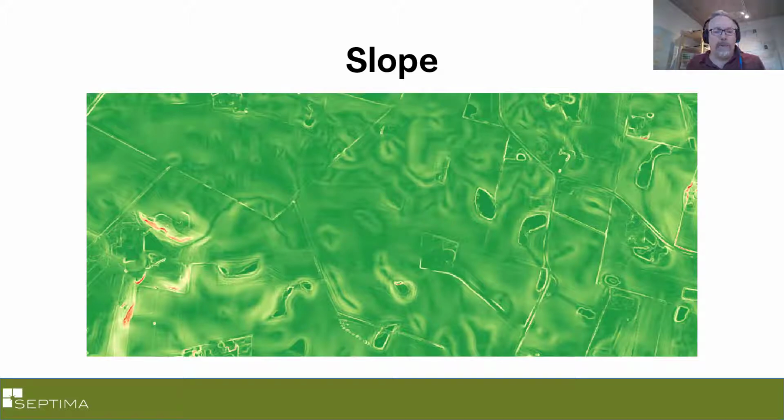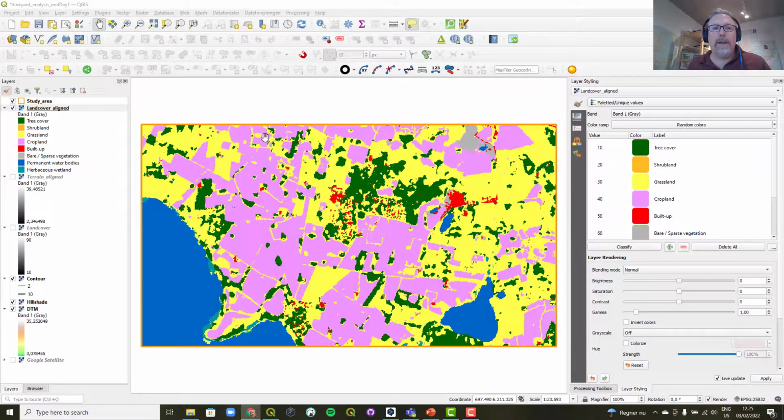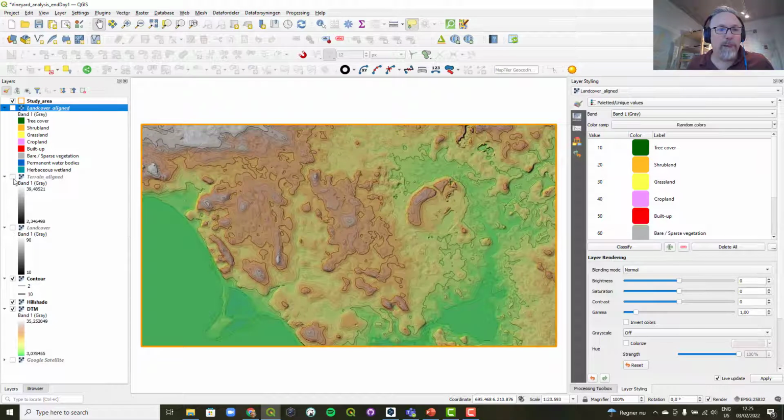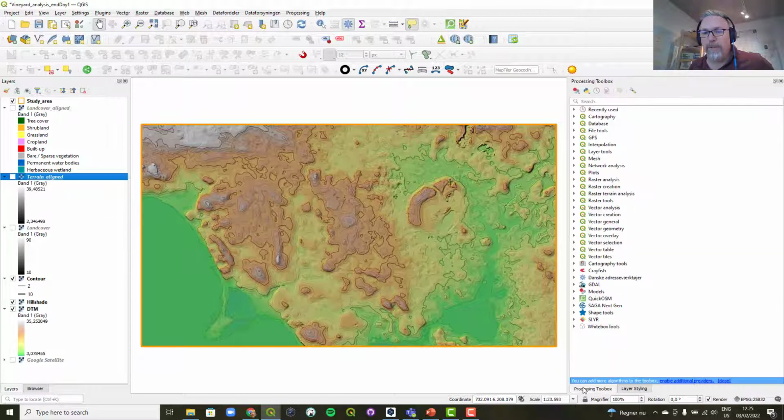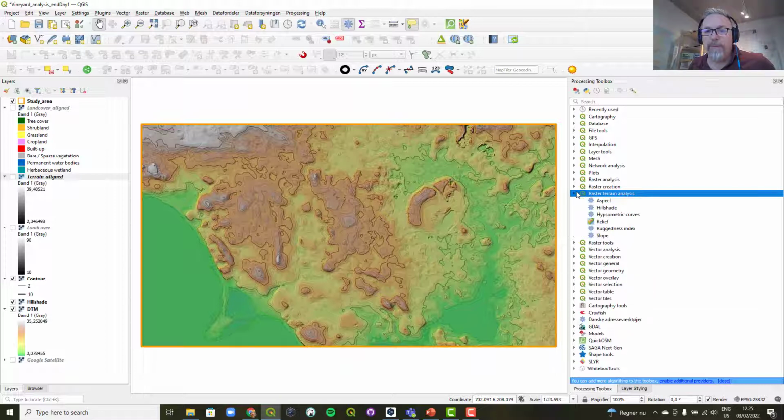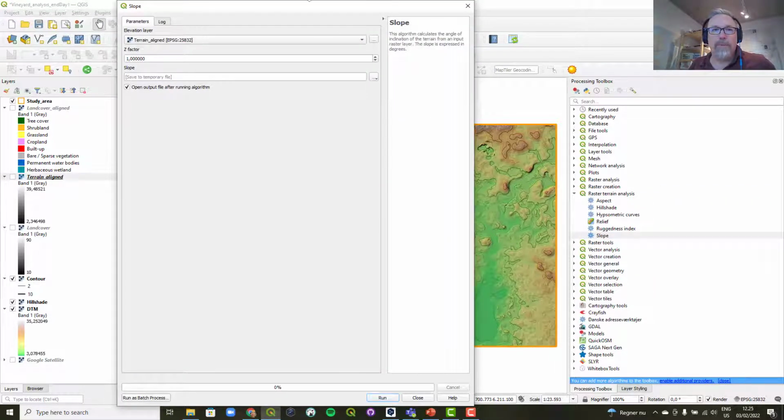So let me get out of this PowerPoint presentation and into QGIS. So here I am, and I have kind of finished with day one where I have my land cover aligned and my terrain aligned. We're going to be focused on the terrain data set here, and we're going to make sure we use terrain aligned when we run these tools. So the first one we'll run is slope. So I'll open up the processing toolbox and find the Raster Terrain Analysis toolset and double click on slope to open up the tool.